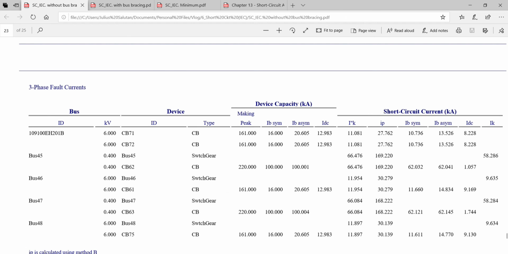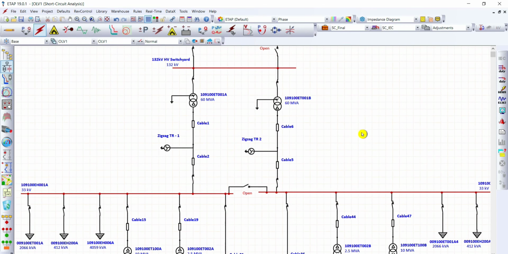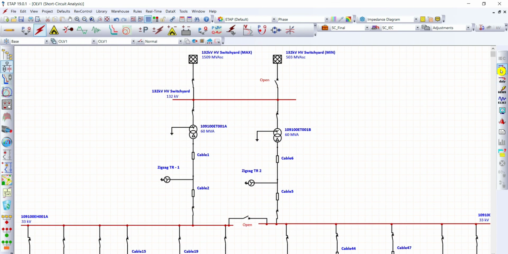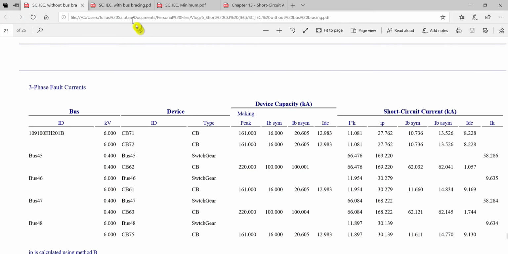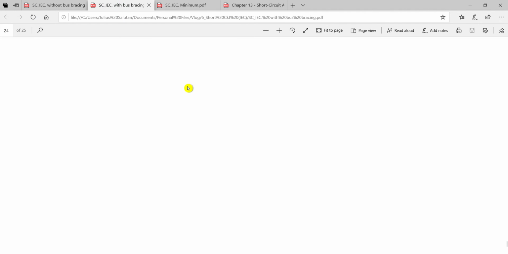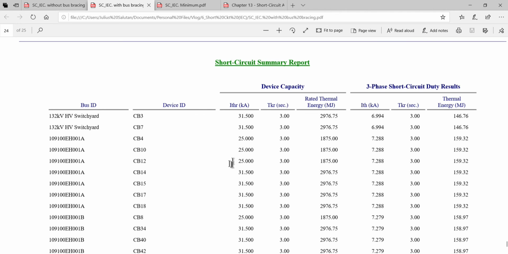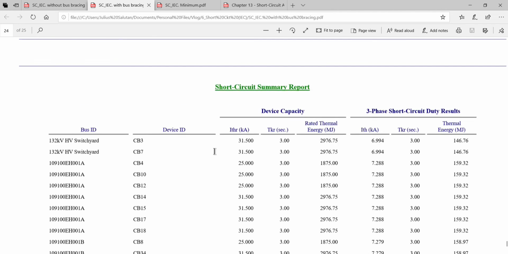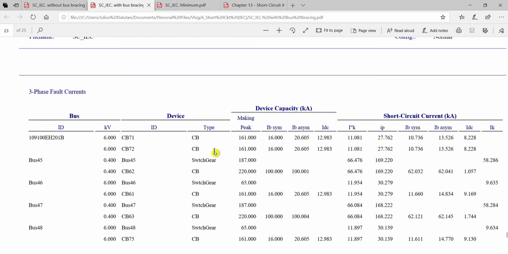Okay, so let's go back to our single line diagram and let's check the busbar bracing from here. Let's run the 3-phase device duty. Okay, so let's check our report manager right now. Okay, this is the report manager. This is after we provided the bus bracing. Okay, so let's go to the information regarding the bus.